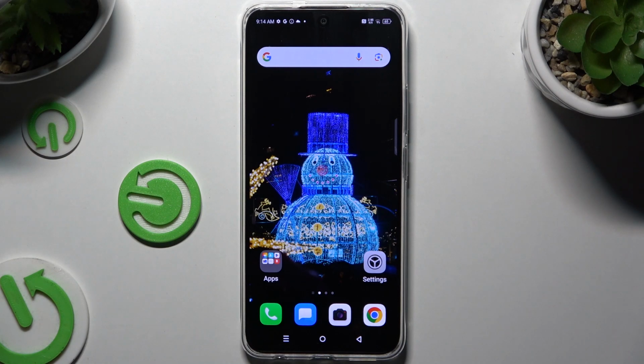In front of me is INFINIX Hot 50 Pro, and today I would like to show you how you can set up app lock.